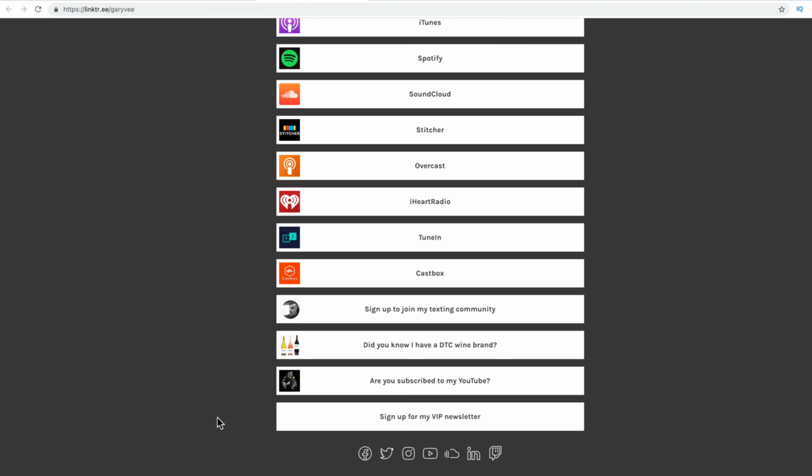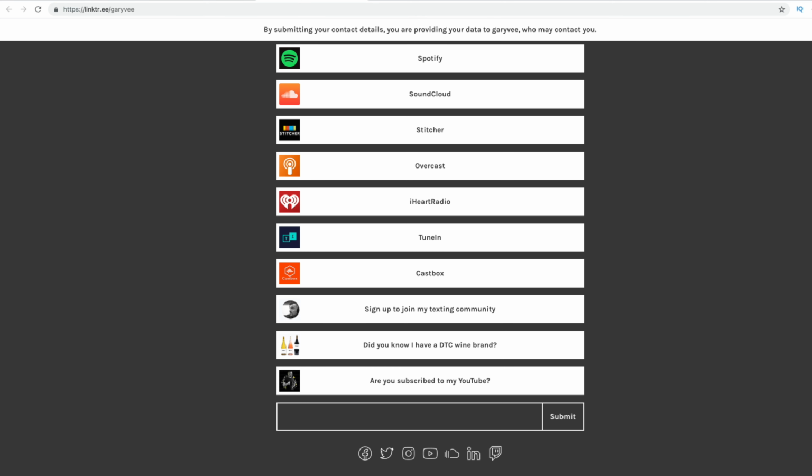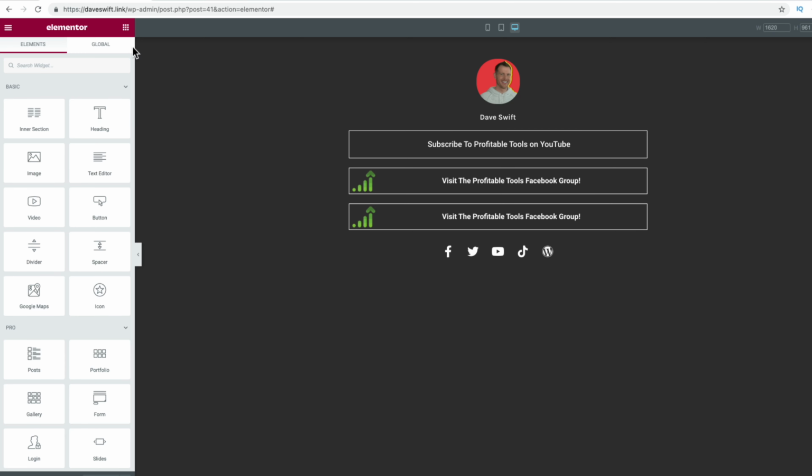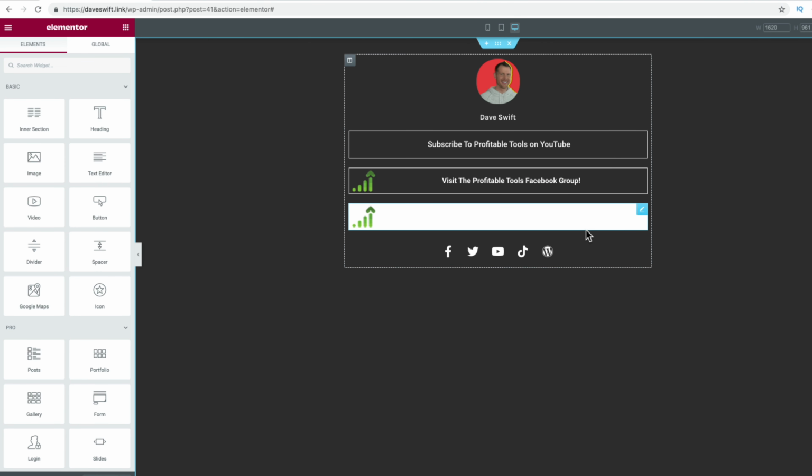One thing that's not going to be very easy for me to do with the built-in widgets of Elementor would be to copy this style right here for Gary Vee's newsletter. When I click it, it changes to an opt-in form. I can, however, just add a button here that pops open an opt-in form. For me, that's going to work just fine. If you want to replicate the exact design of Linktree, we're going to fall just a little bit short here.